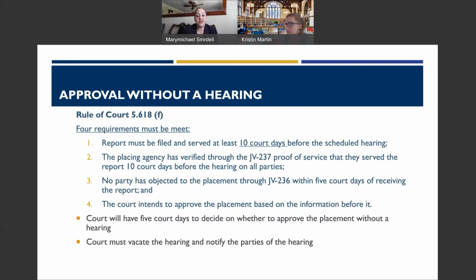The placing agency has verified through the JV 237 that we talked about, the proof of service, that they served the report at least 10 days prior to the court hearing on all parties. So the agency says on that form, which they file with the court, that they've given everybody the report. And no party has objected to the placement within 5 court days of receiving the report.